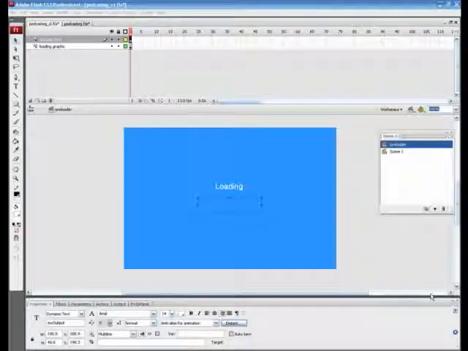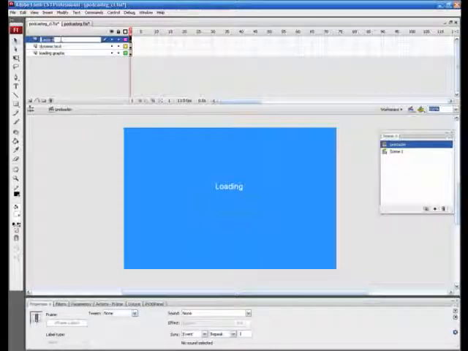Now let's see if I can get through the rest of this tutorial without saying dynamic text. I've said it about 30 times already.